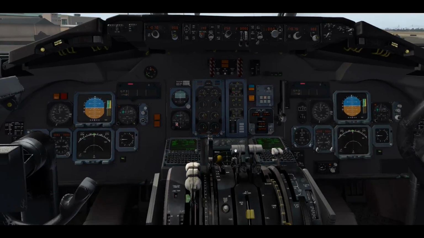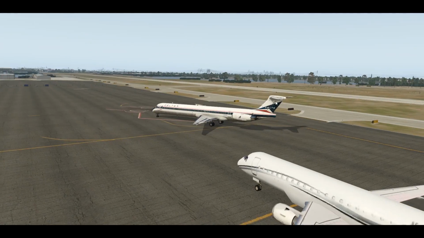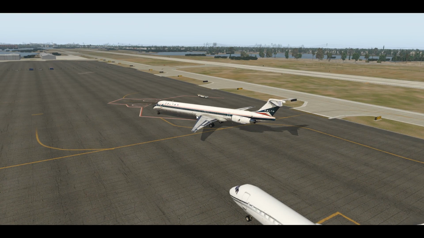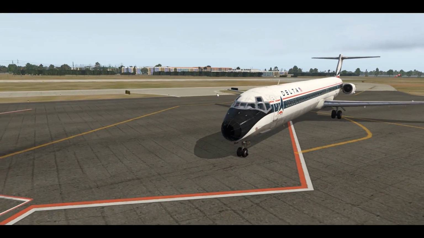Okay, guys, well, I think that was pretty much it. Beautiful aircraft. Quite an exciting airport to land at, and yeah, it was so much fun.